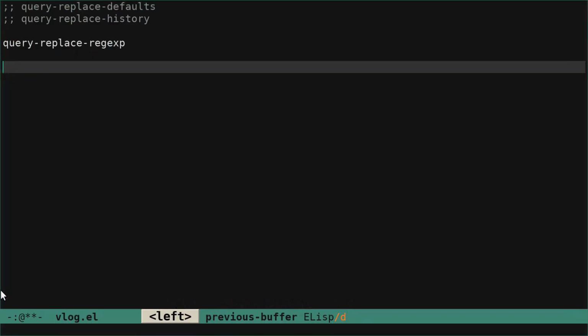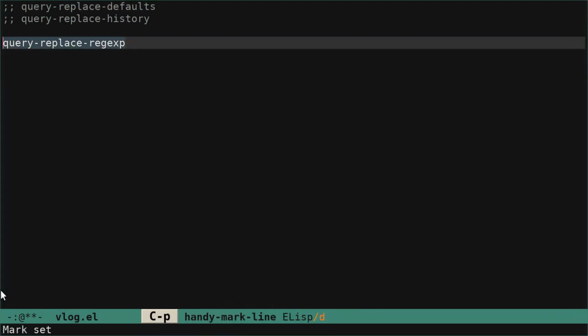We're going to add an advice to the command query-replace-regexp to make its completion list unique. I mean the elements in the completion list unique. So what do I mean? This is the command we want to look at.